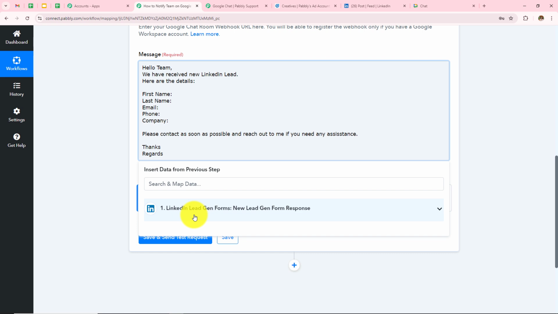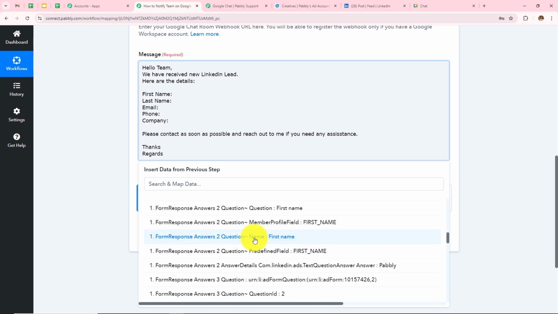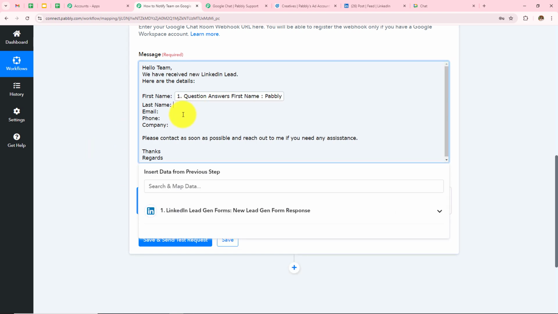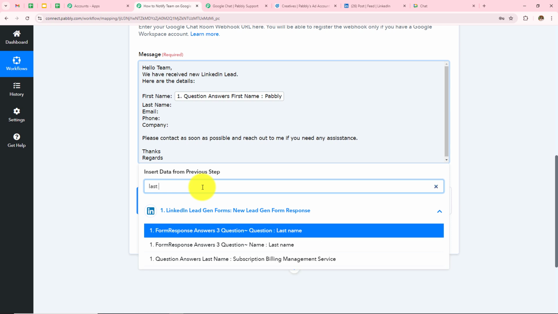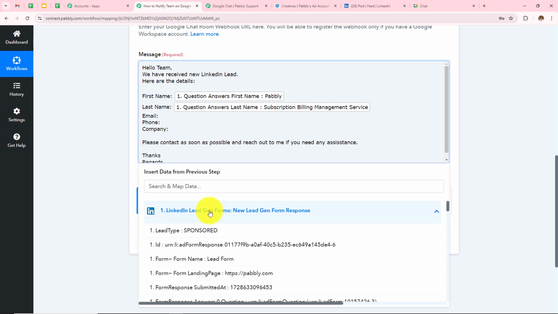So mapping is a very important step. As soon as I click on this field, I will be able to find the response that I have received in my previous trigger steps. So here the first name was Pabbly. So I will enter the first name as Pabbly, and then I have to enter the last name. So I will follow the same process and enter my last name as Subscription Billing Management Service, and then I have to enter the email.